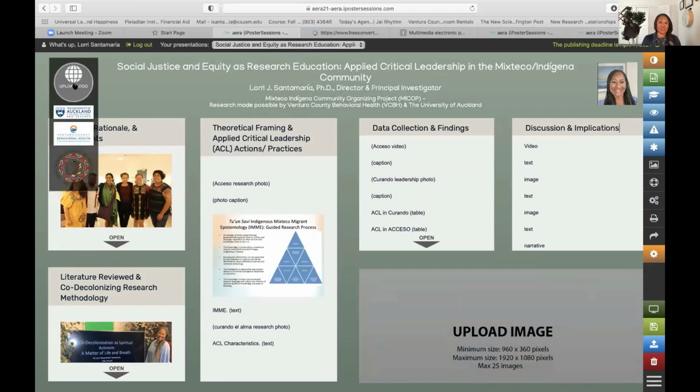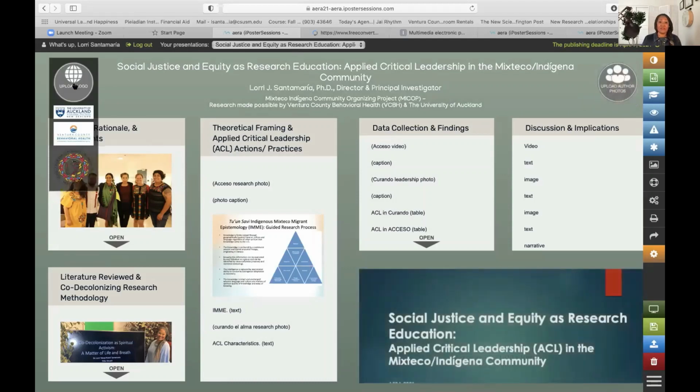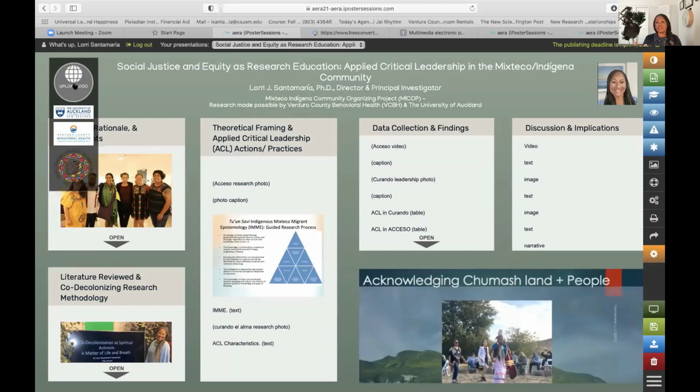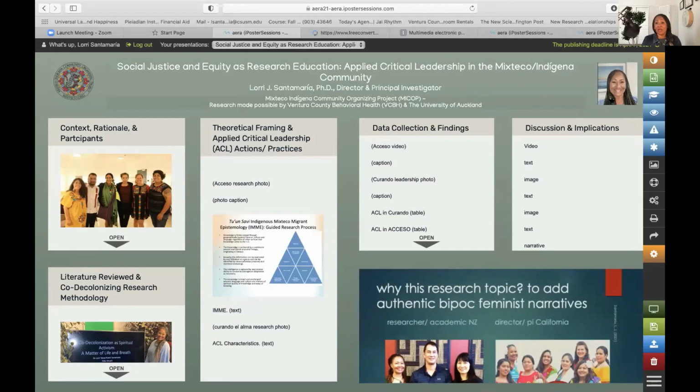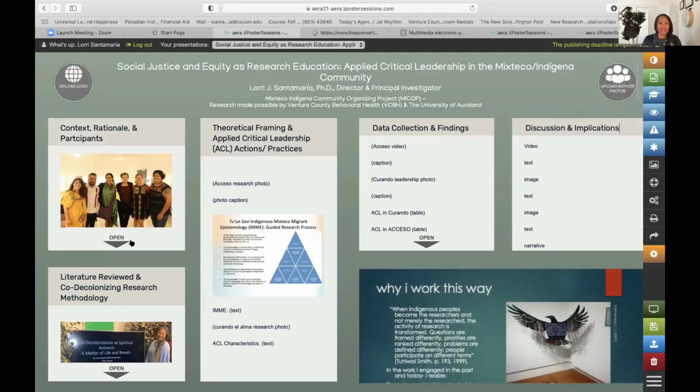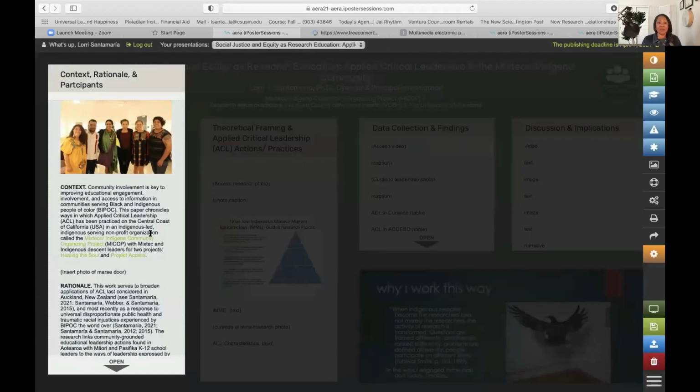This one I chose to put the University of Auckland, Ventura County Behavioral Health, and Mixteco Indígena, where I work now, because some of the research that I'm talking about, I conducted when I was at the University of Auckland, and then the other one is funded by Ventura County Behavioral Health. There's my photo over there, but if I had multiple authors, I would add more. And then I went ahead and started adding the elements that we just talked about.